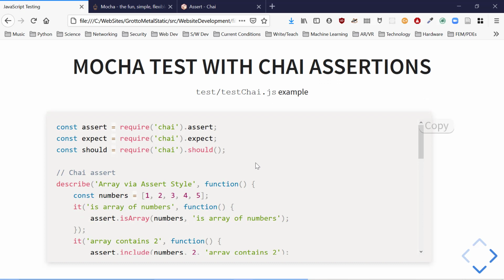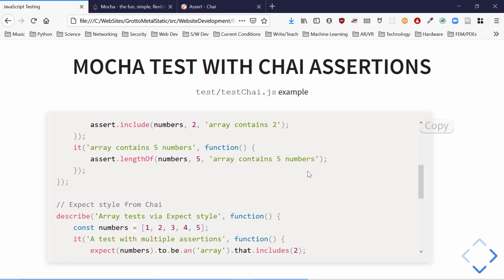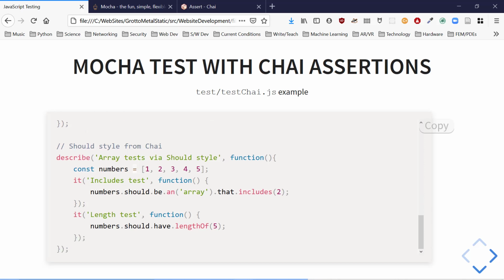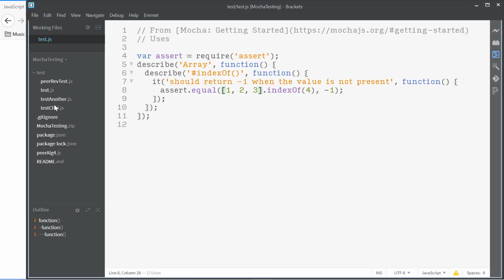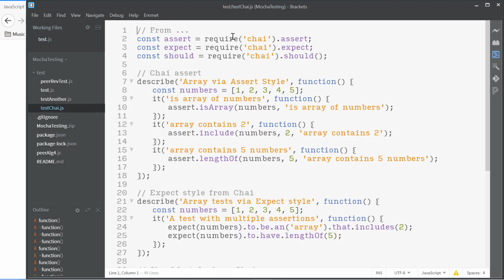Okay, let's use some chai assertions. We're going to do the same thing over again, but this time we're going to use some chai assertions and run more tests. Let's look at the code, test with chai. Now we're requiring the chai assertions, and we're requiring different types. Now we've got an array. We started off with an array. Now I'm saying, let's assert that it's an array. Let's assert that the array contains 2. Assert isArray, include numbers includes 2. Array contains 5 numbers. Length of numbers. I see.